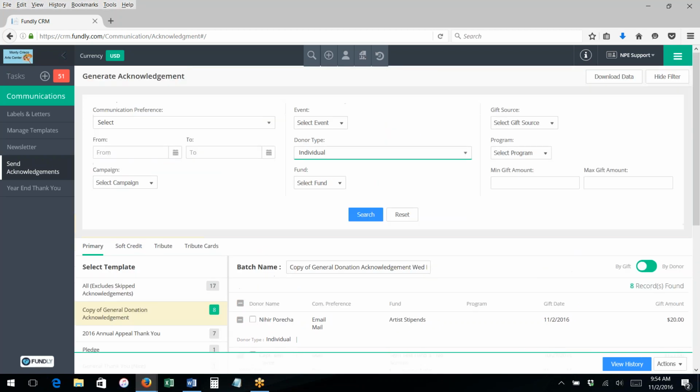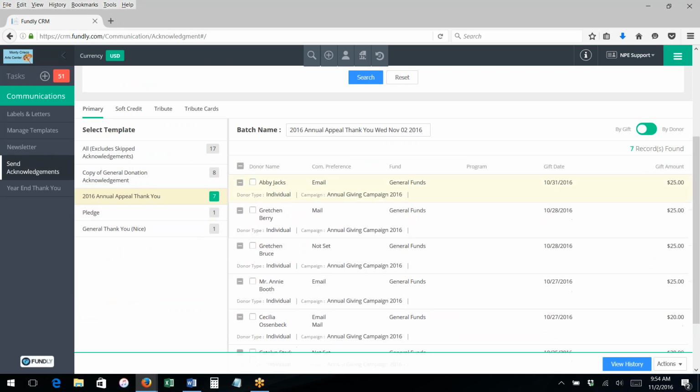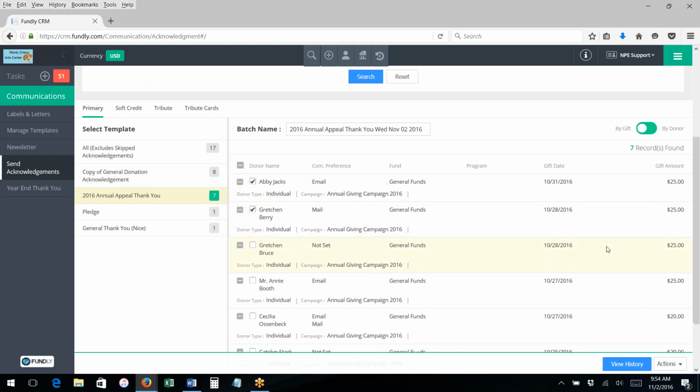So what I could do is filter by gift amount if I wanted to, or I could select a particular campaign and search, and then I'd be able to more easily select those donors rather than hunting and searching for them.